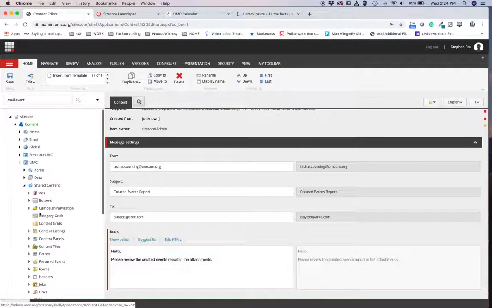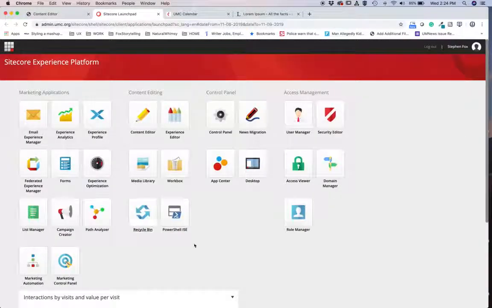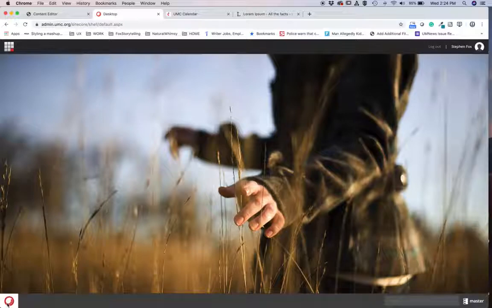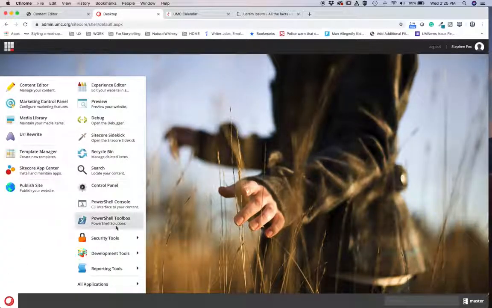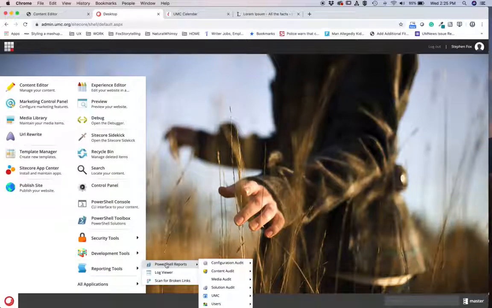So for the report that it's referencing, we're going to go to the Sitecore Launchpad, which, depending on your credentials, you'll either be logged in here or you'll be logged in at the desktop. To run these reports, we want to navigate to the desktop. If you log in and that's where you're navigated to, that's fine. We're going to start by clicking the Sitecore Start button. And here we have reporting tools right at the very bottom above all applications. If we click reporting tools, you'll see PowerShell reports. That's the only part of this path that's a little bit counterintuitive. So just remember, reporting tools, PowerShell, it's the only one that has sub-items. And from PowerShell, we'll go to UMC and Events for Review.